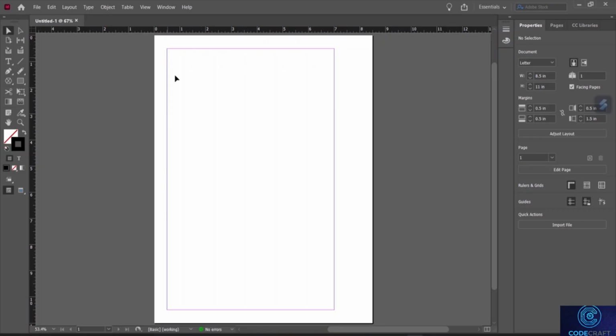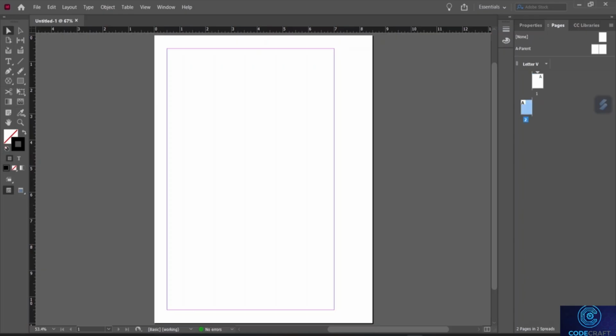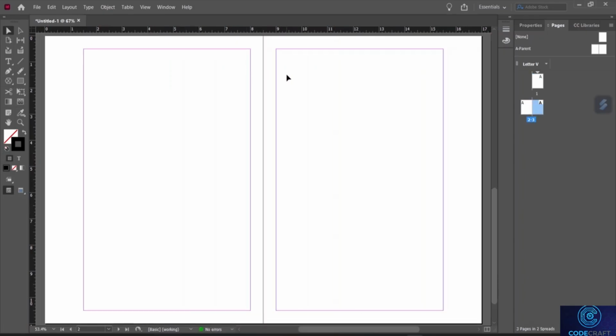As you can see, I have already created my page here. If I add more pages to it, this part is the inside and this one is called the outside. So we understand why it's called inside and outside. Here is the binder, which we can also call the spine.